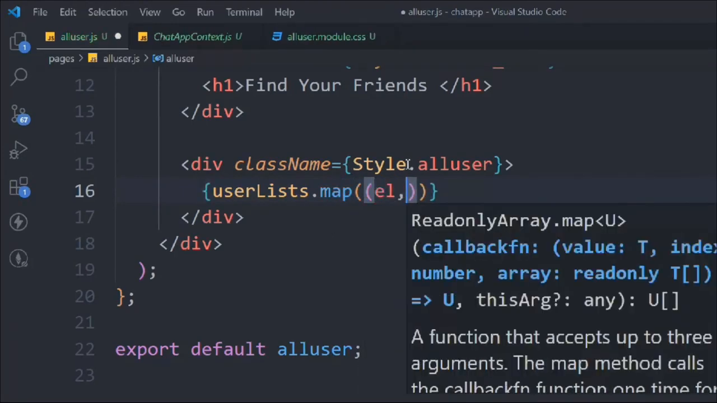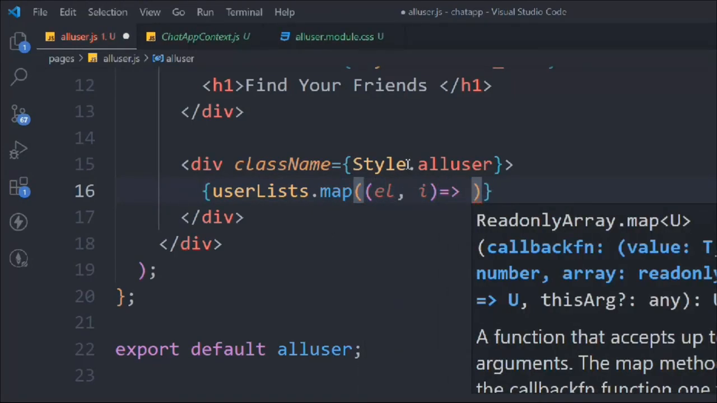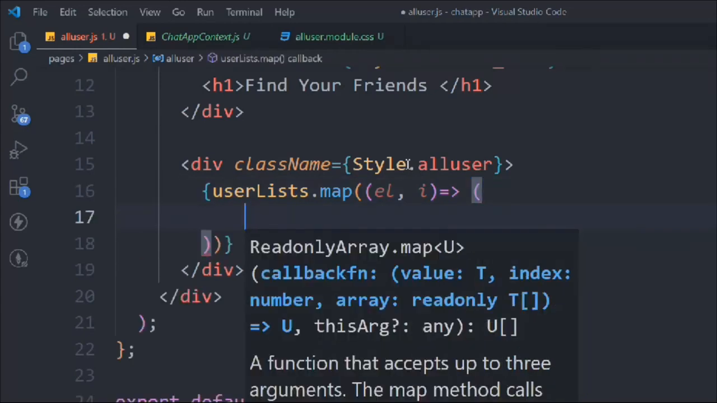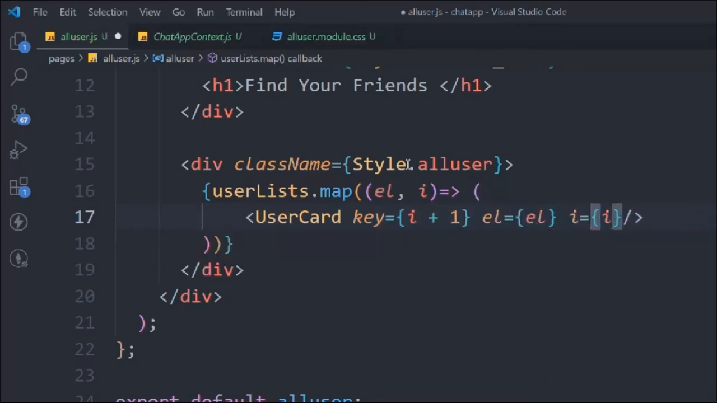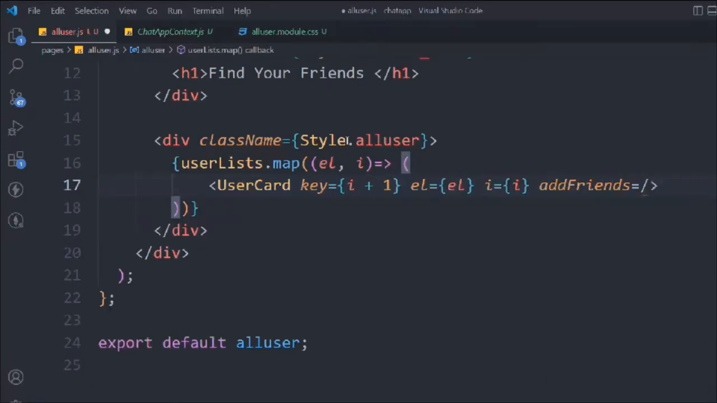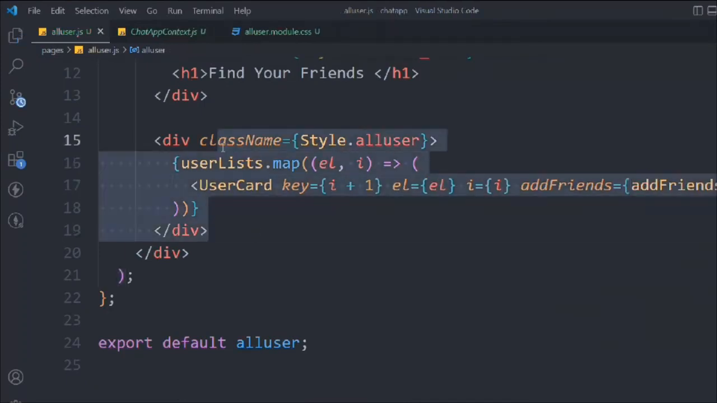Element I, we have to do instant return. We'll take a card. This is the user card component we have created. In that we're going to send the data as a prop. So we have to set the key and element and the I, and we have to send the function as well, add friend function, and that's what we're going to pass. So that's the entire component here.